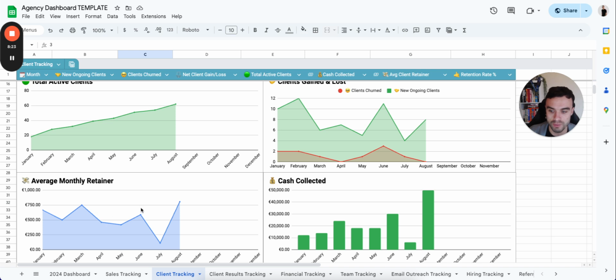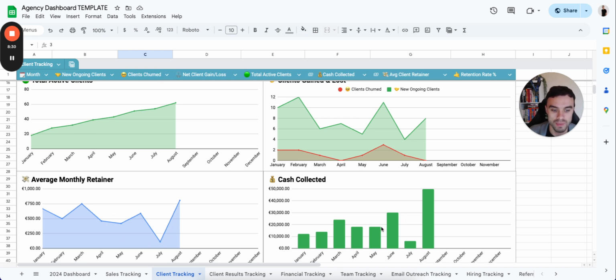And then you can look at your average monthly retainer. Oh, damn, why was July so low? Like, what happened there? Was there a mistake? Did we miss the billing? What was going on?